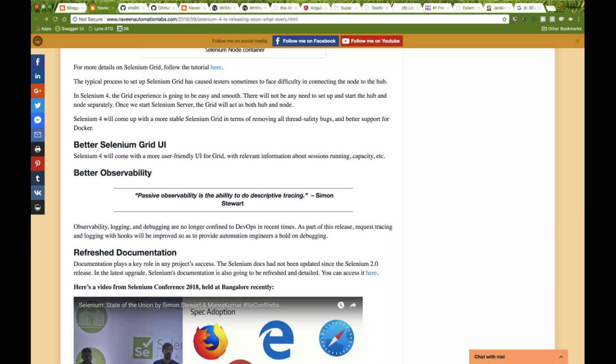Another thing is refreshing the documentation. Obviously documentation plays a key role, and now it is a W3C standard. So W3C has told the Selenium team very strictly that they have to come up with very strong documentation, because it plays a key role in the project's success. The Selenium docs had not been updated since Selenium 2. After Selenium 2, they haven't updated their docs. If you see seleniumhq.org, the Selenium docs are still deprecated. They haven't updated them because it's open source. Nobody is taking care of it and nobody bothers about the documentation.